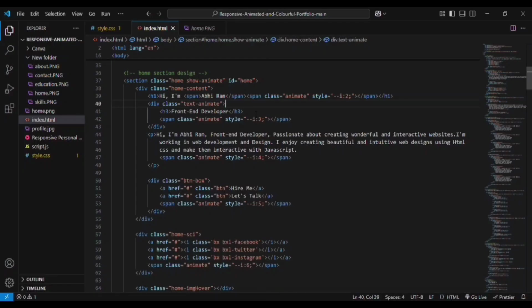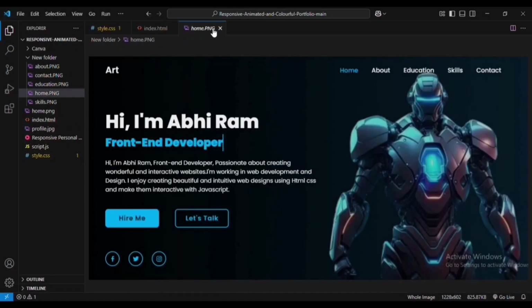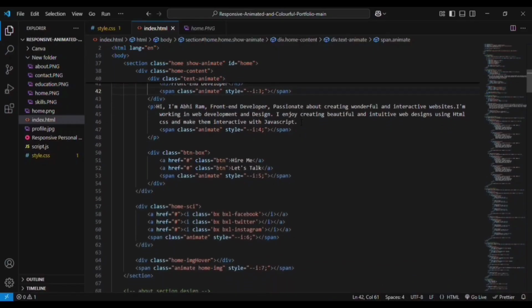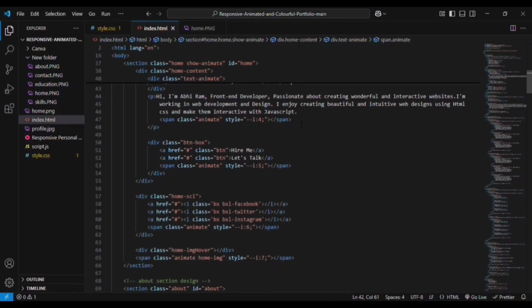For that we are using a div, and then we are using an h3 element for that name, and we are using a span element for the animation that we are going to use. You can see here in the image, the front end developer is an entirely typing animation effect that will be visible to you. We are going to use the CSS for that. Then we have the paragraph tag and span element for animation.